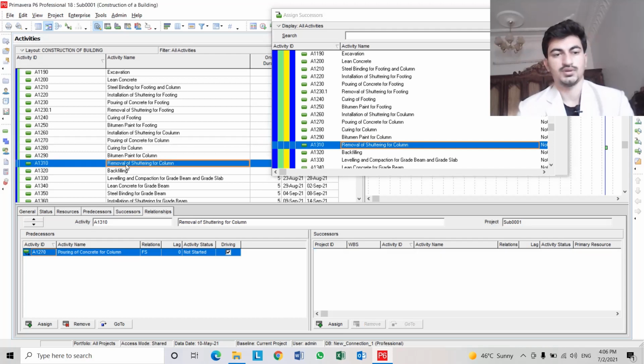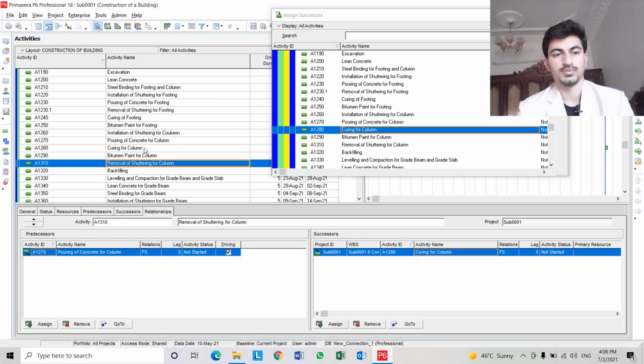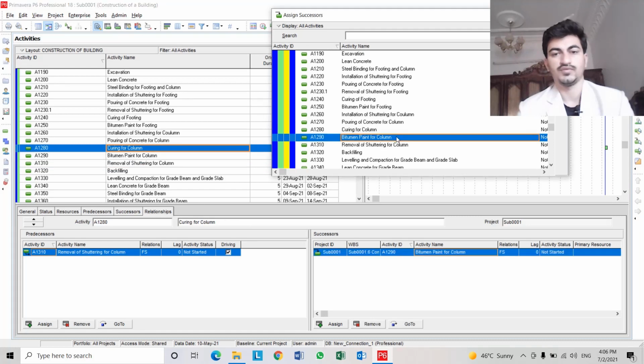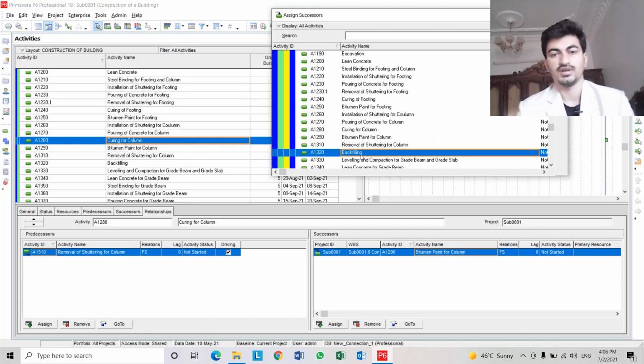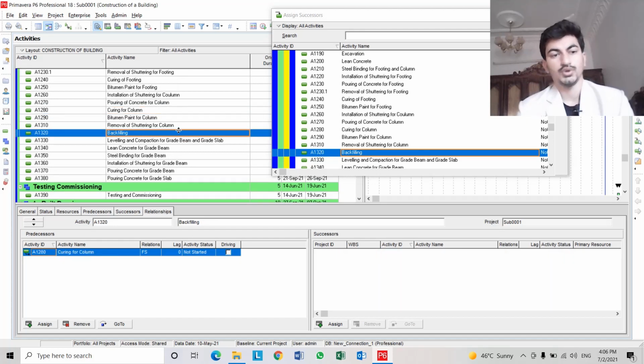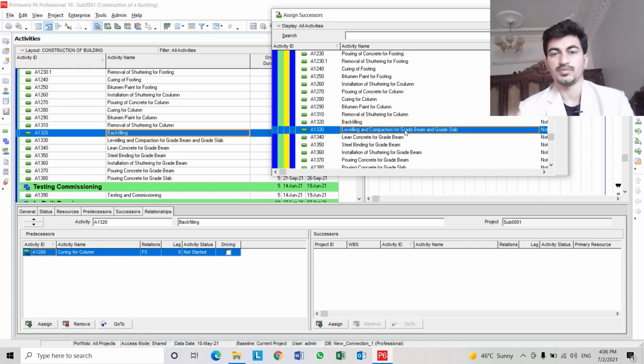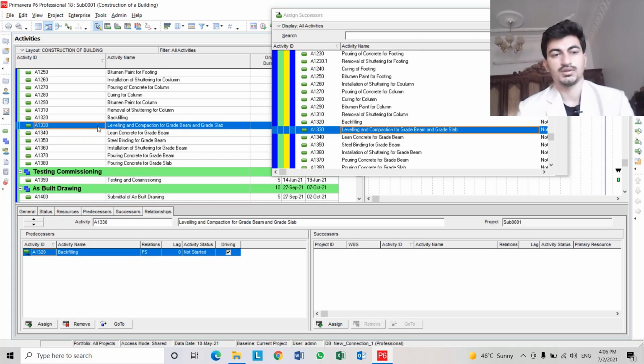After removal of shuttering, curing for column. After curing, bitumen paint for column. After bitumen paint, backfilling for column. After backfilling for the substructure, leveling and compaction for grade beam and grade slab. After that, lean concrete for grade beam.